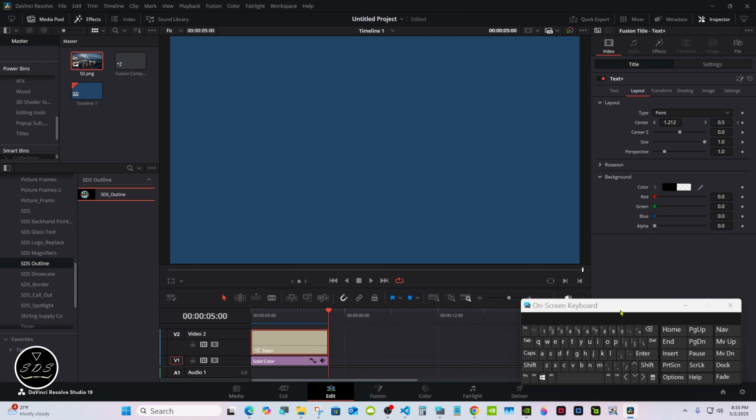For those of you that don't know me, I have to use this on-screen keyboard because I'm paralyzed. I can't use my hands and arms.